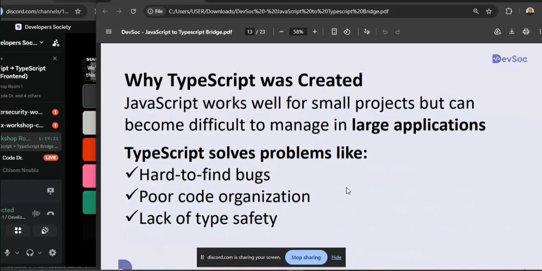All right. So why was TypeScript created? JavaScript works well for small projects, but can become difficult to manage in large applications. So look at some problems it's solving. TypeScript solves problems like hard-to-find bugs, right? It can be very difficult to look for where the problem is coming from. You can't even trace where the error is. Since TypeScript is very strict, very static, we can point directly to where the error is coming from. Straight to the point. You don't need to start guessing.